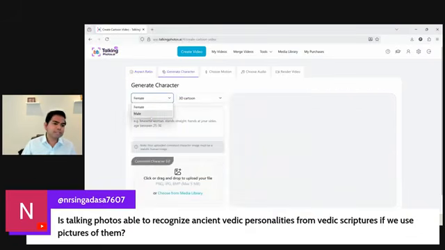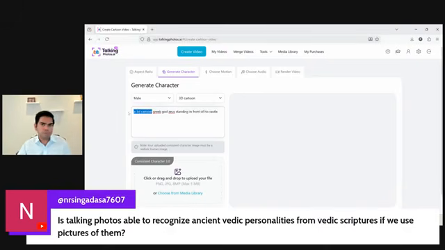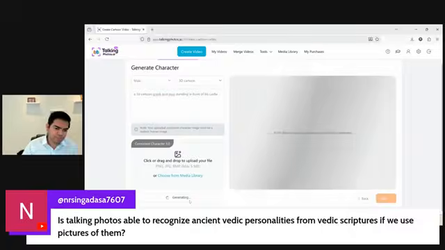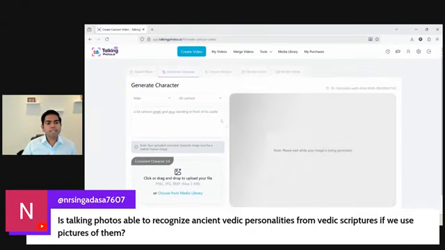So in this case, you can do the 3D cartoon: a 3D cartoon Greek god Zeus standing in front of his castle. We want to put the 3D cartoon because it's going to give you that effect of what you're trying to achieve. And now it's going to generate that character. So that's the basic idea.